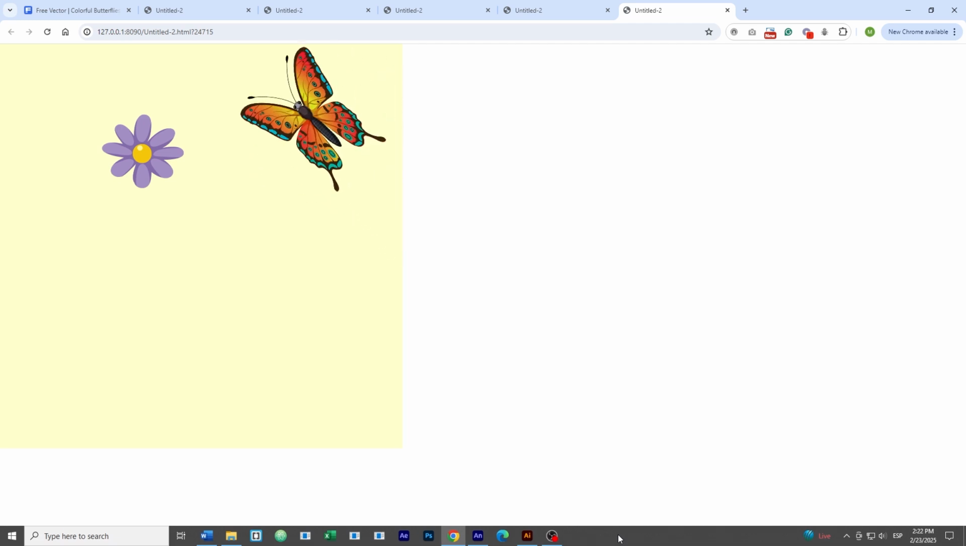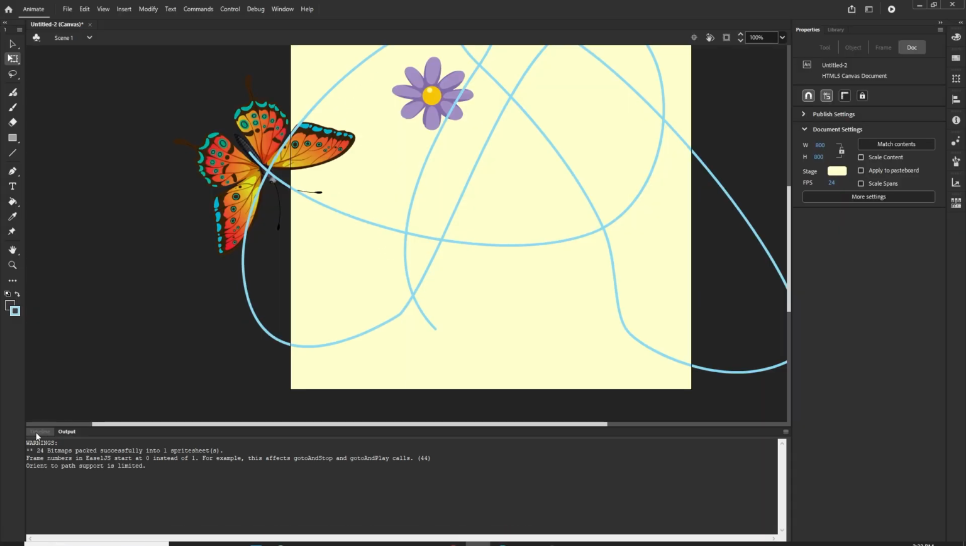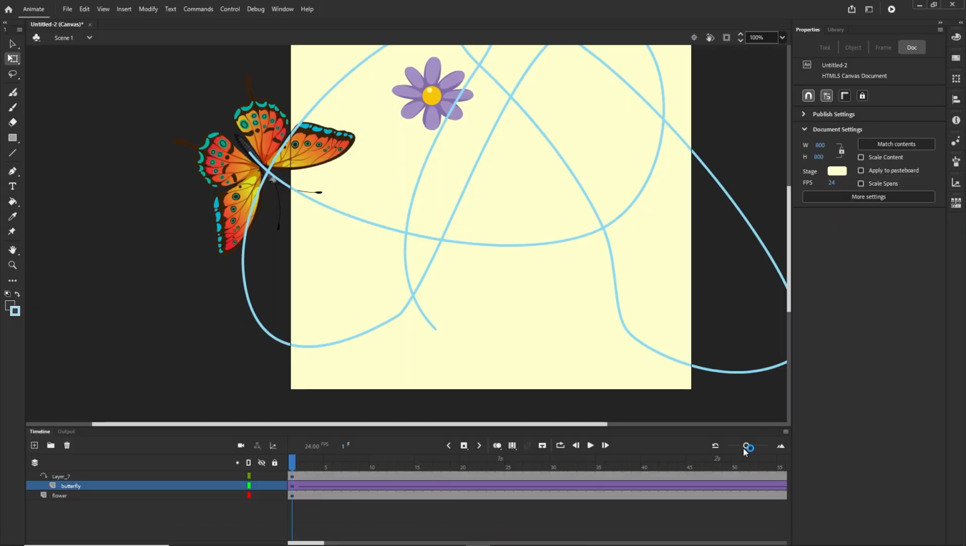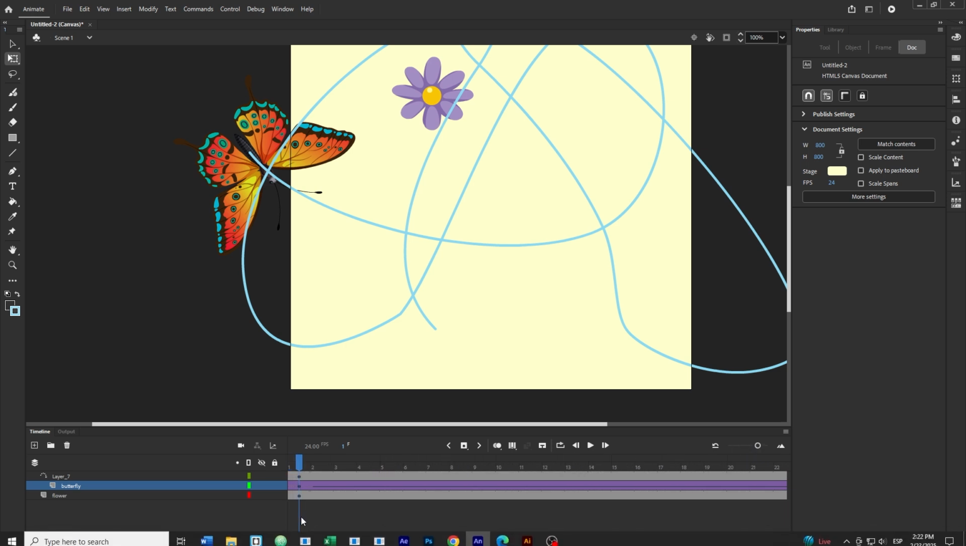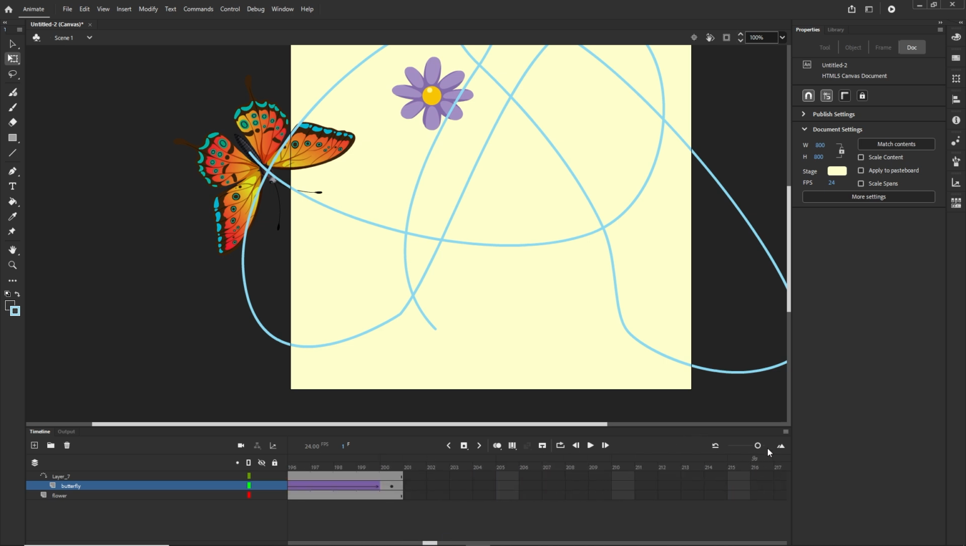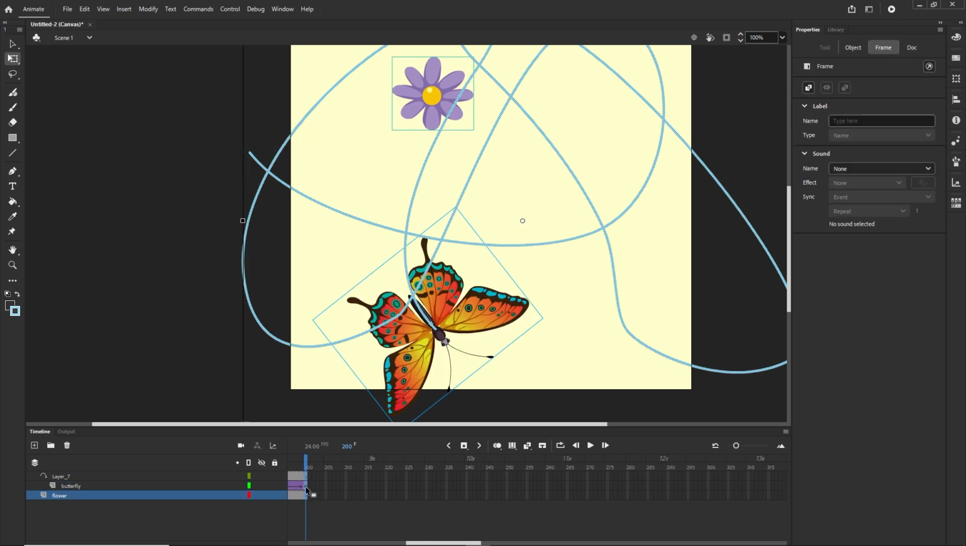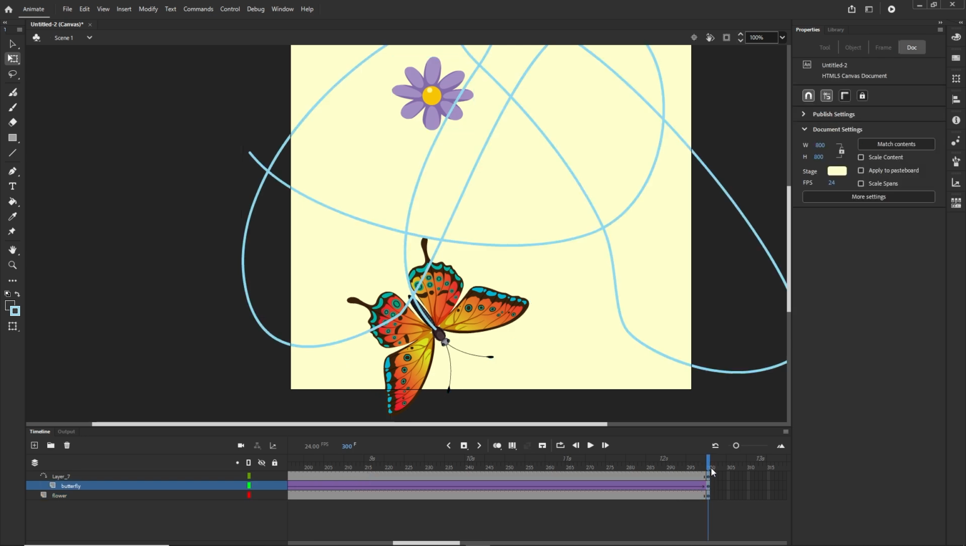Now this depends on you, but I am going to make the animation a little bit slower. So I can zoom out, like so. I will select the last frames, or keyframes, of everything and drag them to maybe 300. Now the animation is going to be slower.